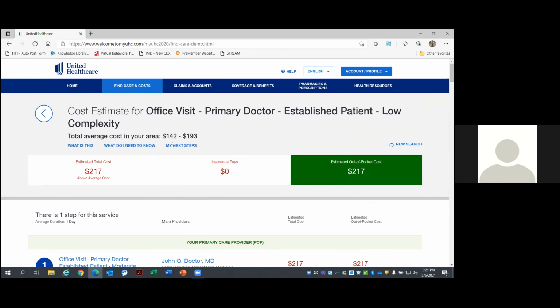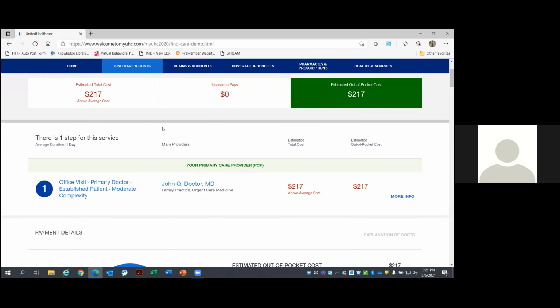Again, at the very top here, we're going to give you the high-level overview. It says, hey, total cost, insurance is going to pay X, you're estimated to pay this much out of pocket. But we're going to take it one step further and actually give you your specific care path directly down below. So I know for this specific example, it only has one step. You're just going in for an office visit.